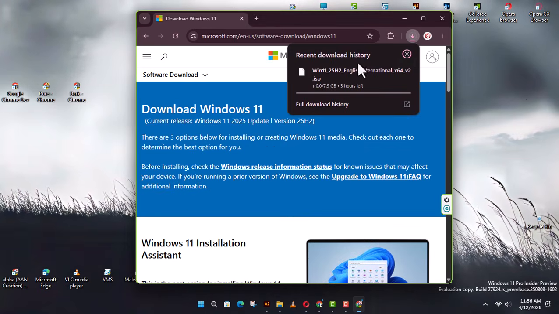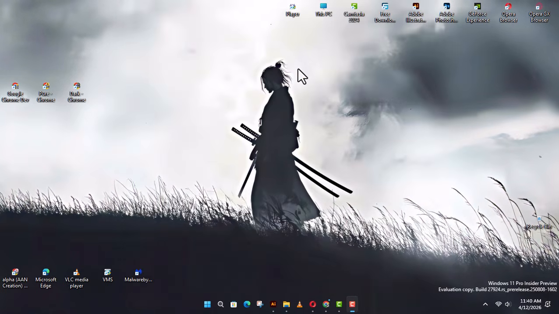Finally, make sure you have enough storage and a backup of your important files before installing, especially if you plan to do a clean install. That's it. Now you have the official Windows 11 ISO ready to use anytime.